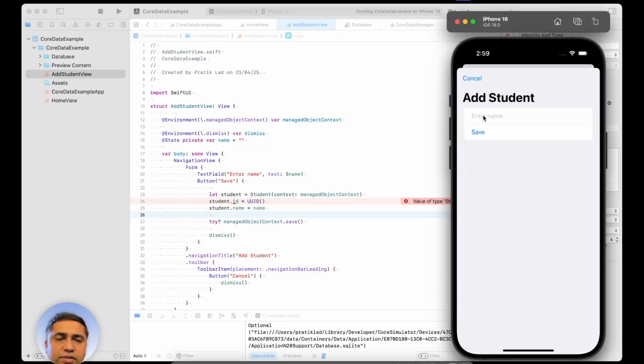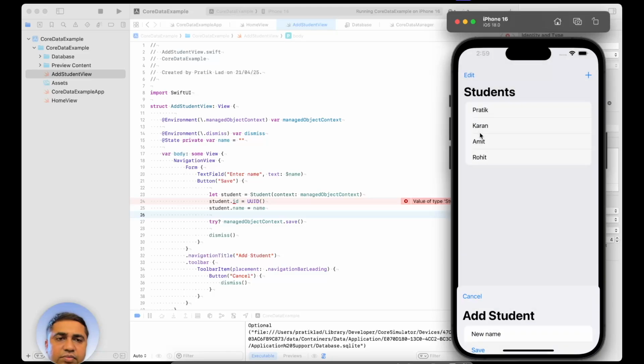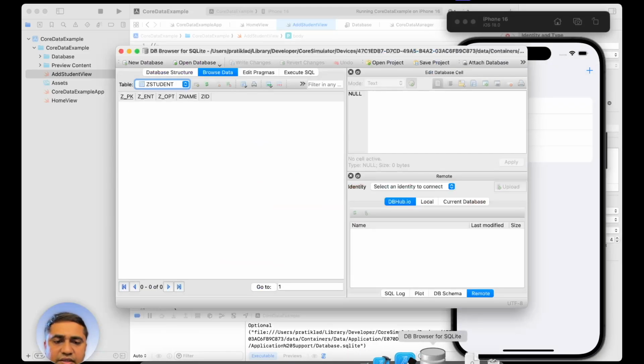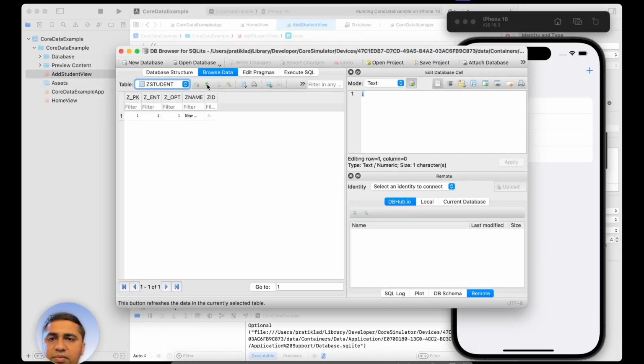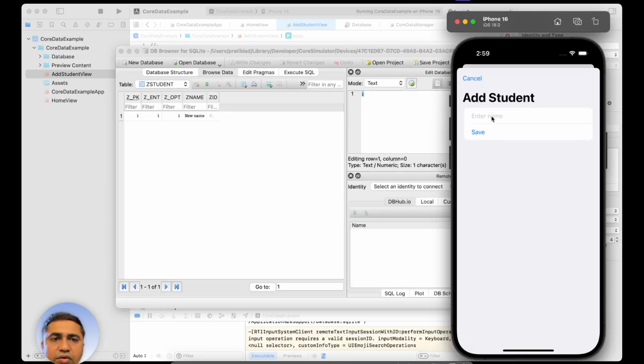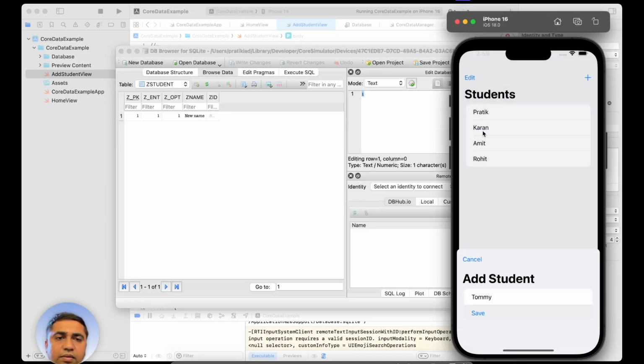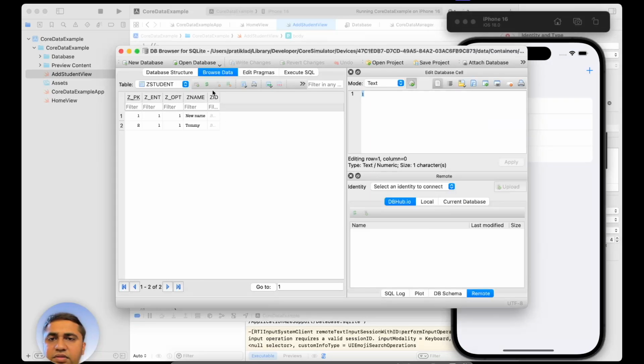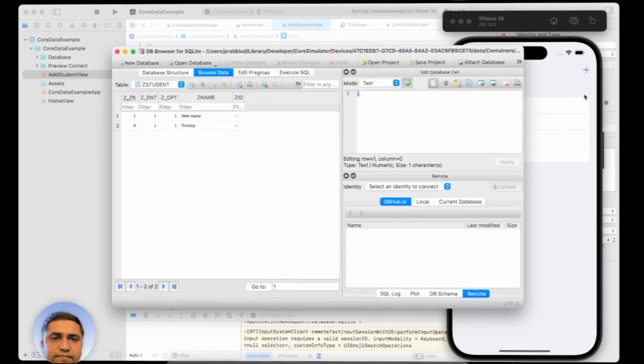Now let's say I am entering a name, new name, and tap on the save button. Now we can check in our local database. I am refreshing student. See, name, new name. Again adding a new record, for example, Tommy. See, we successfully created two entries, new name and Tommy. Okay, now the create part is done.